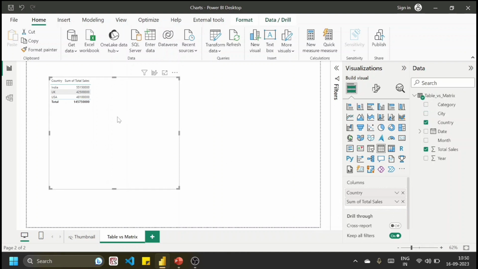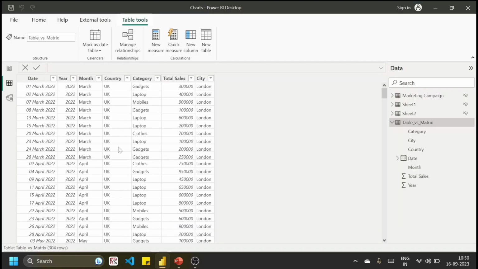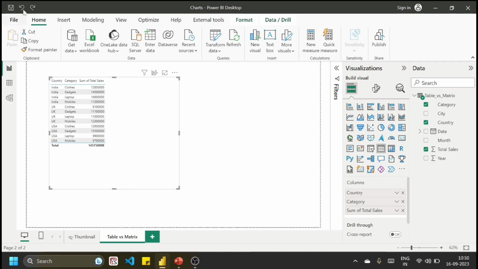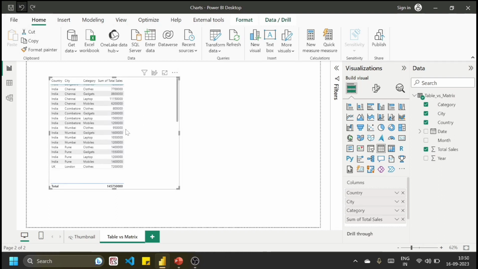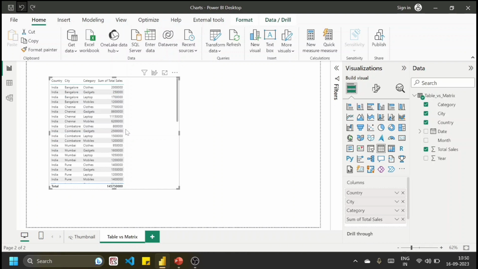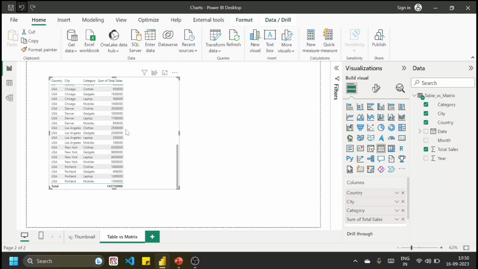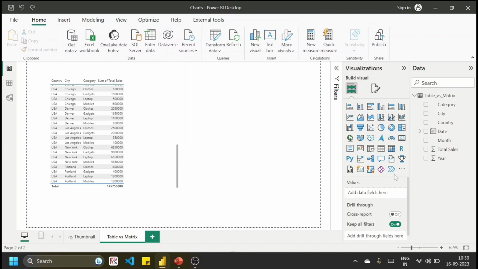From the user's point of view, if we have fewer rows, then they can easily understand the sales trend country wise or city wise. But let's imagine in our current data set we have around 304 rows. For 304 rows, the table visual returns 304 rows, right? Suppose we have more than 1 crore or lakhs of rows in our table, the user can't understand the trends by checking row by row values, right? To overcome this problem, we have the matrix visual.